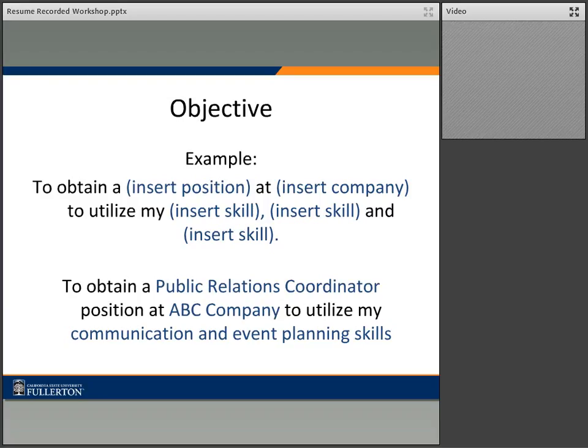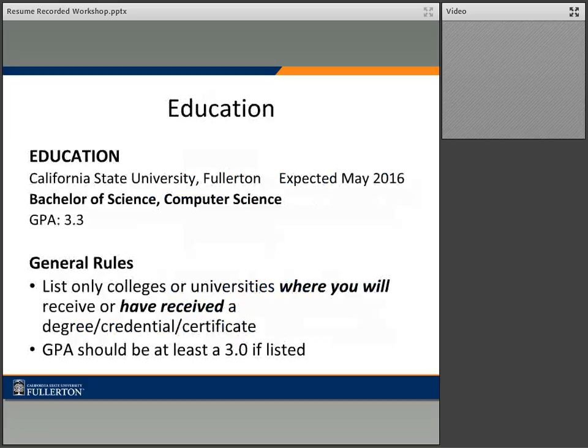An example of this is: to obtain a public relations coordinator position at ABC Company to utilize my communication and event planning skills. In the objective, they put the specific position, the company, and skills that the employer is looking for. The only time you would possibly put together a general objective is if you were distributing your resume to multiple employers in one setting, like a career fair.